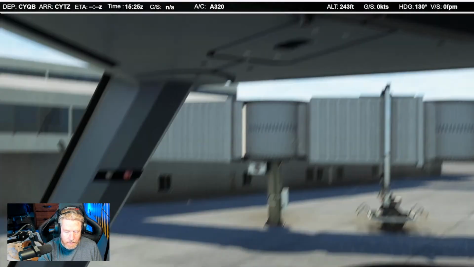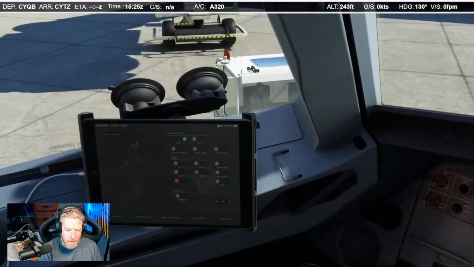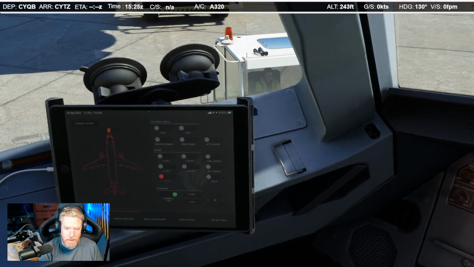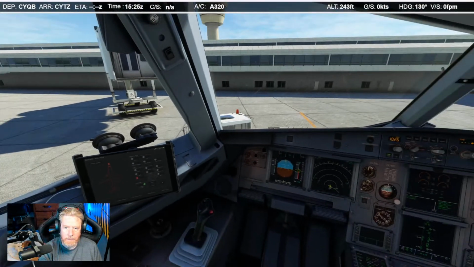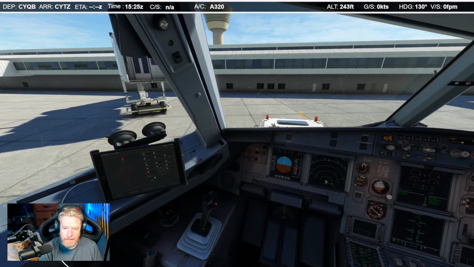Beacon on. Okay, let's push back and start the engines, folks. Mr. Tugman. Let's get rid of the ground power unit. Go away, you. Let's get the tug. Connect the tug. There's the tug moving in there. I was very impressed with that aircraft taking off. That looked really cool.